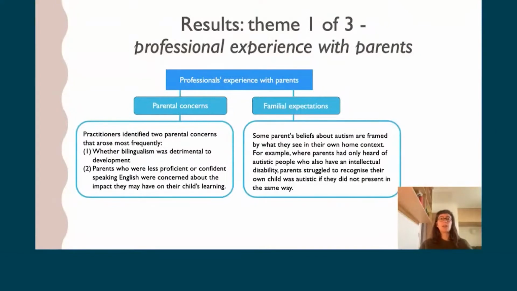And so for the results, we conducted a thematic analysis. We had 3 central themes arise from the interviews, and I'll go through some of the sub-themes now, but I can't cover them all, but they are all on the slides.